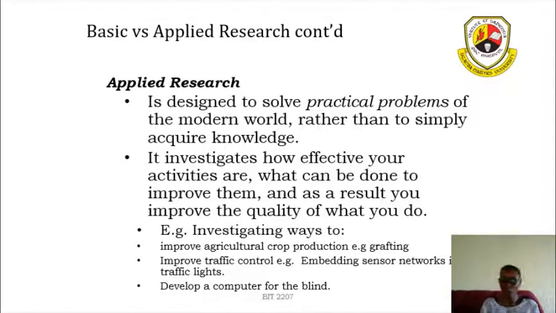Then we have the opposite, applied research, and this is where most of us fall when we're doing research. Yes, and for you IT students, most of you, this is where your research will fall. You see a practical problem that exists in the current world that we live in, and you set about to investigate and solve that problem. So that is applied research, and this is where most of our research falls under.